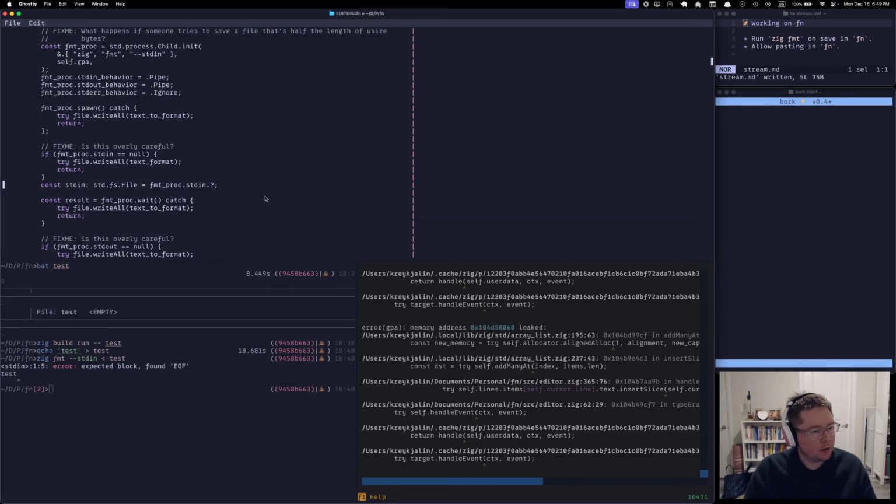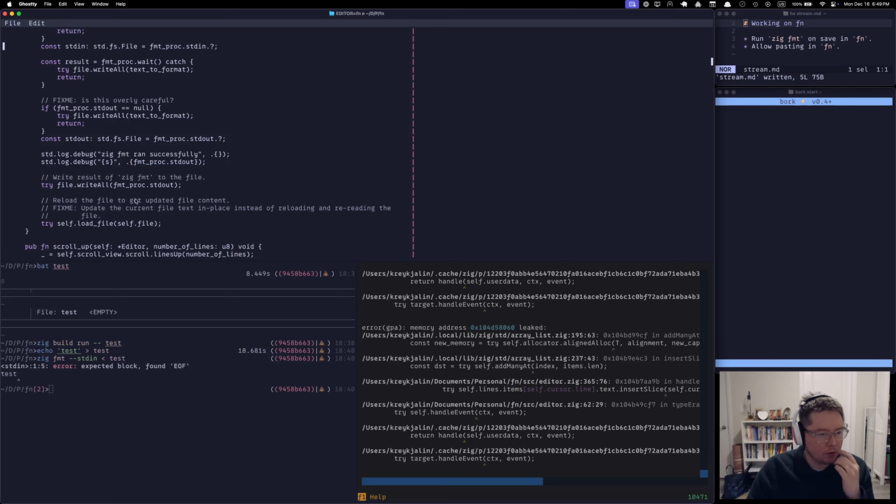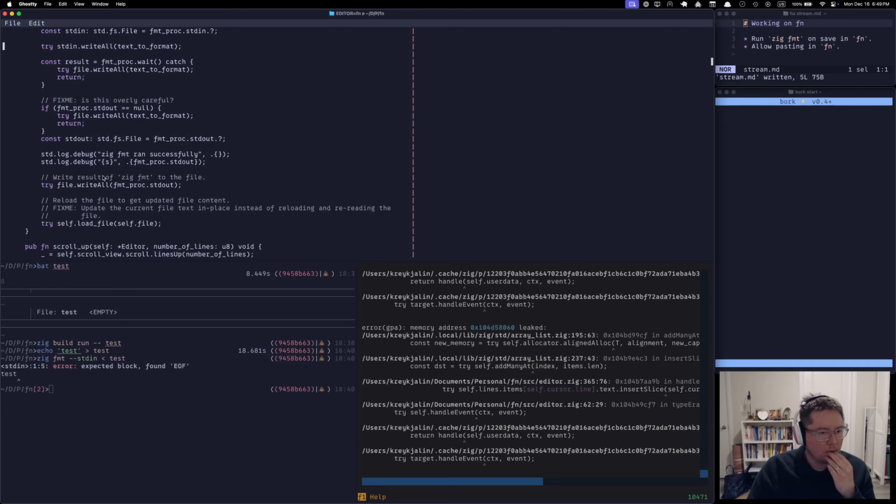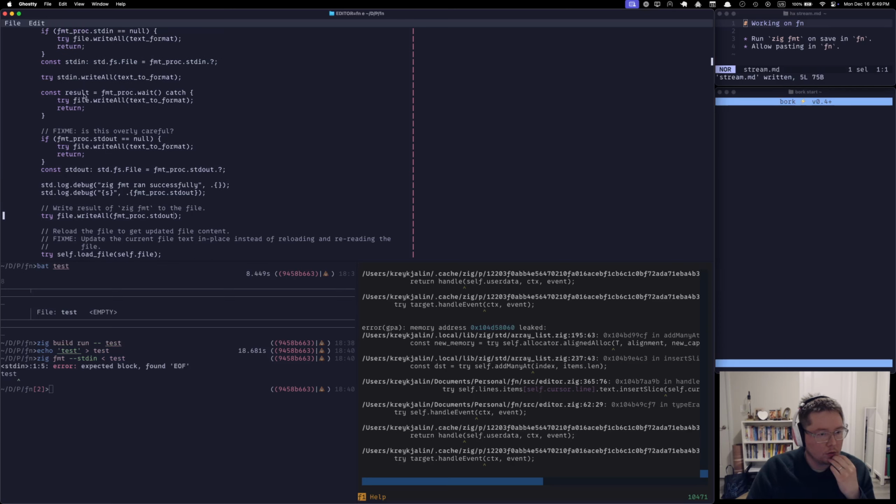Once we have the standard input, we can probably just use the same API, right? Just write all. Try standard in write all to. And then we'll have a result here. So here we have to do a.